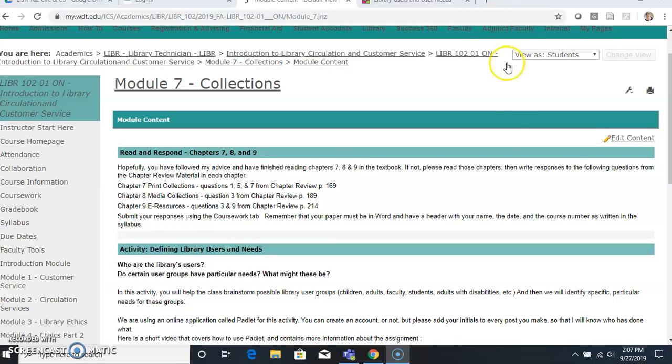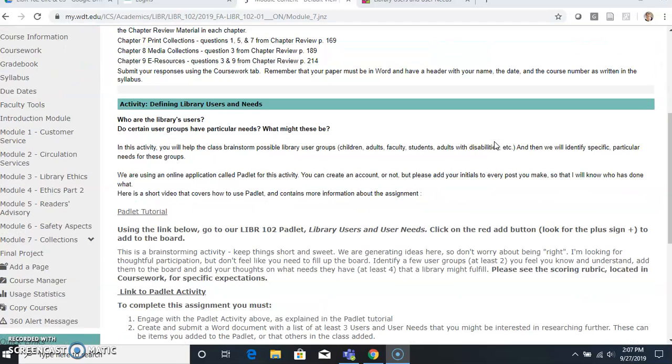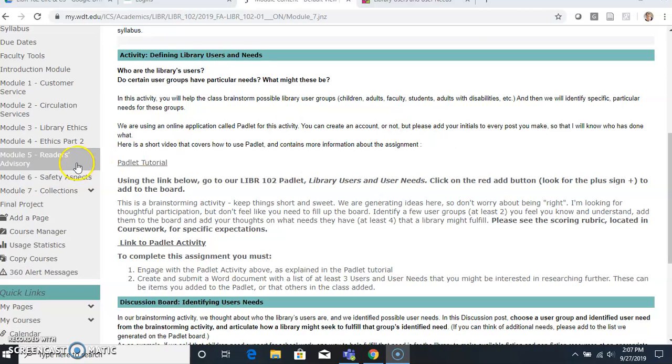Hello everybody. We're here in Module 7, Collections, in the activity called Defining Library Users and Needs. And you've found the Padlet tutorial. You're watching it now. So this is just a real quick overview of how to use Padlet for this activity.